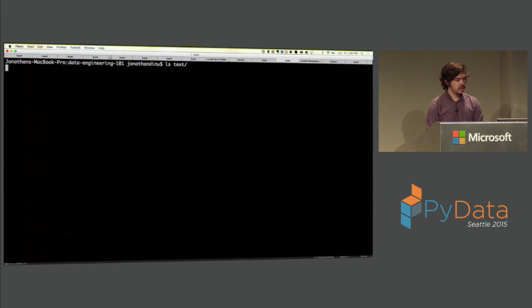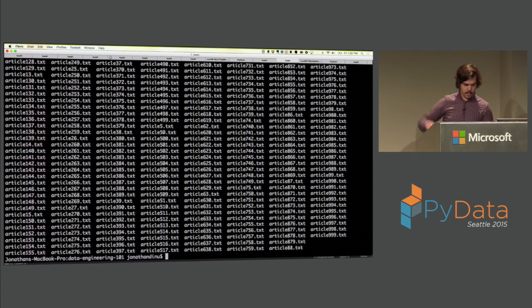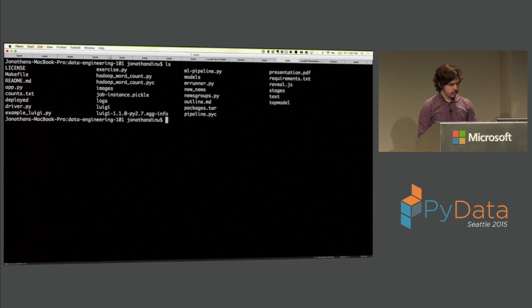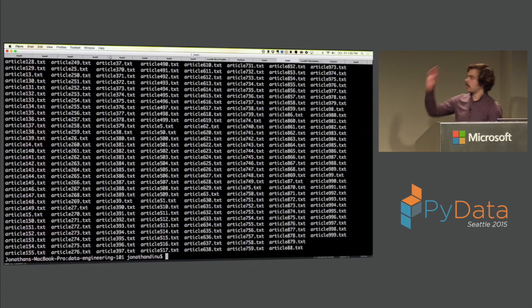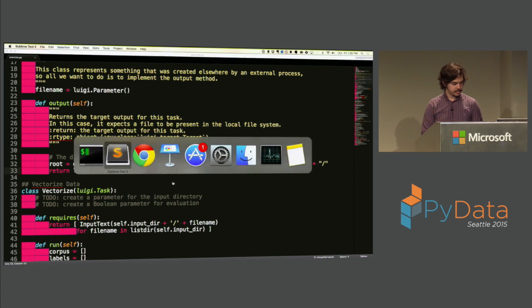We have this directory text here, a bunch of articles, and we want to be able to suck all of these articles in some kind of smart way, process them into some matrix-like vector representation, and then train our model here.